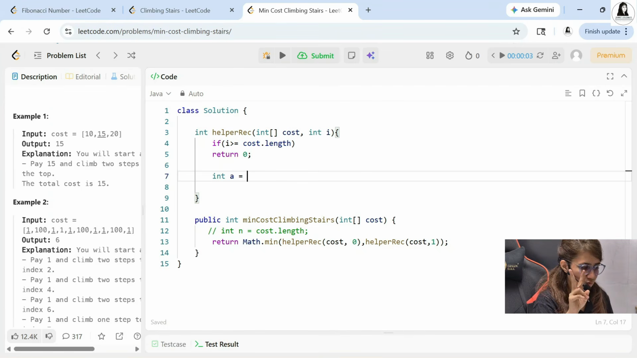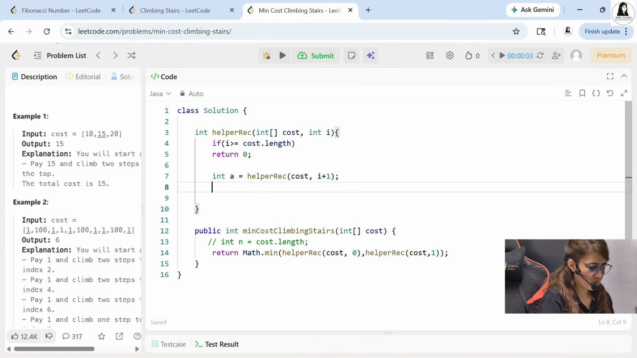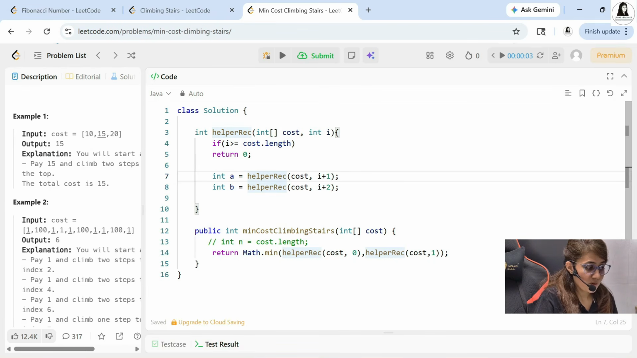Otherwise, what do we do? Let's take two variables. a is equal to, we call for i plus 1 and i plus 2, because we can take only either one step or two steps. So recursively we call helper rec passing cost and i plus 1, and the second value is helper rec with cost and i plus 2. But here you need to add the cost of that i. Right now i is 0.